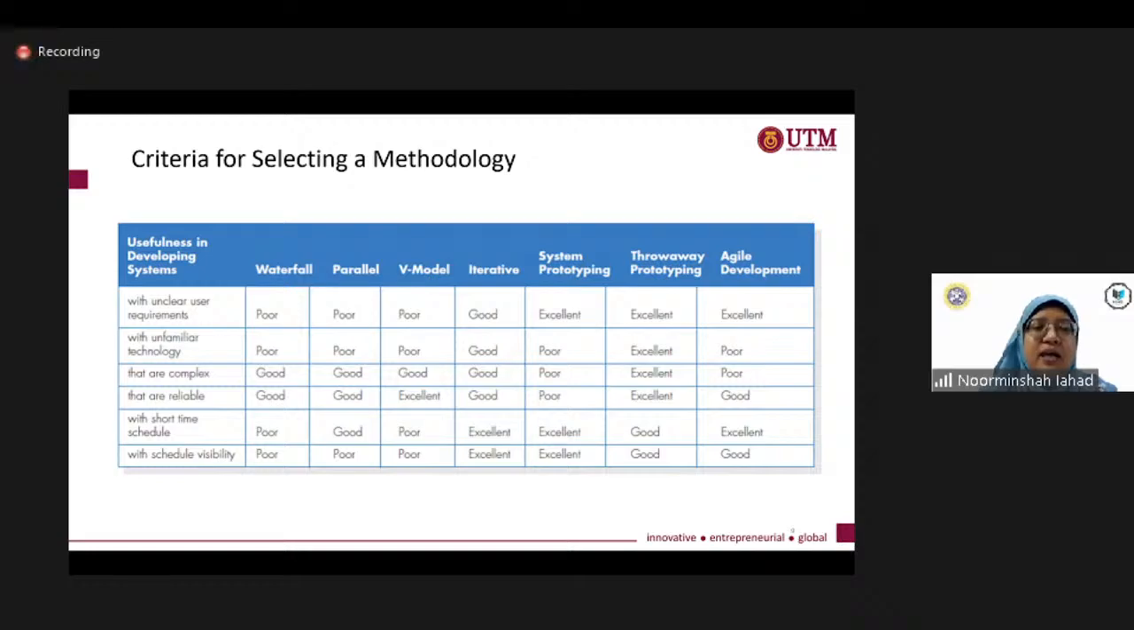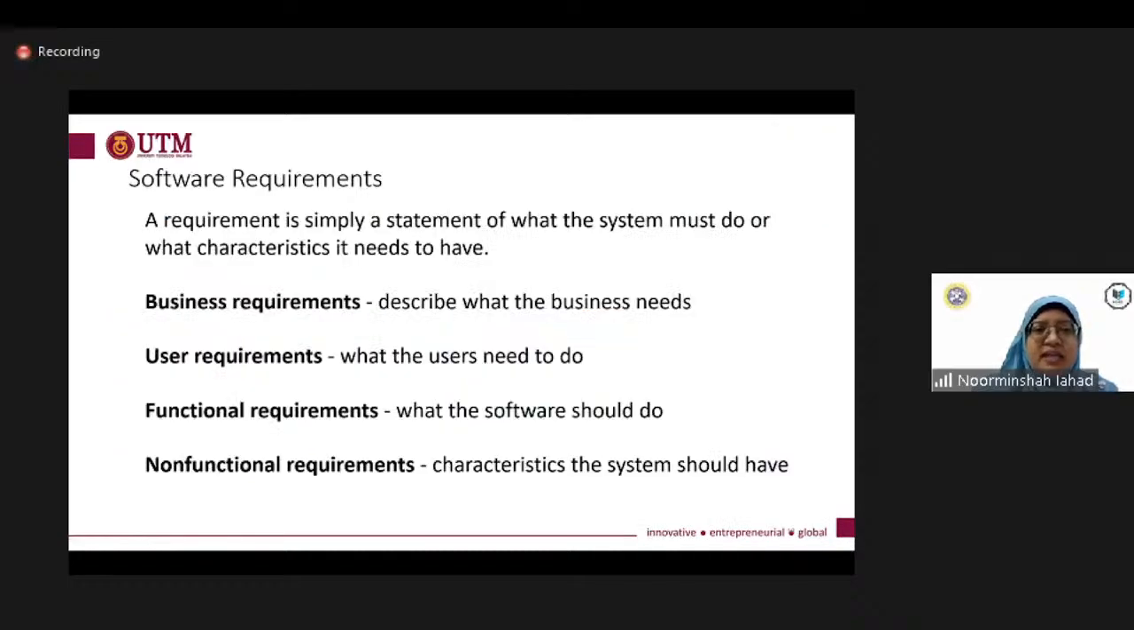If the system is complex, it might be good to use waterfall. But this table is from a book which is quite old, because there are many books on systems analysis and design. This author says that if the system is complex, it's good to use waterfall. But with the developments of technologies, if you ask me, if the systems are complex, it is advisable to use the agile methodology. Later you can look at this table, and then let's look at what software requirements are.